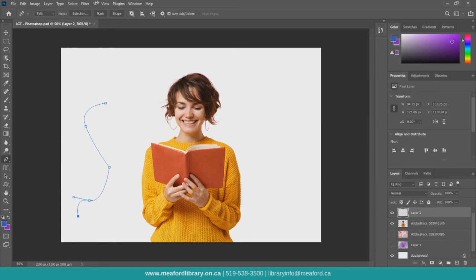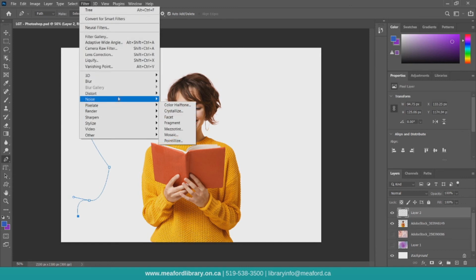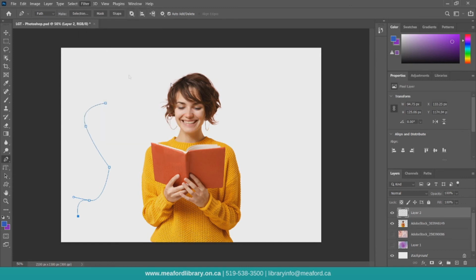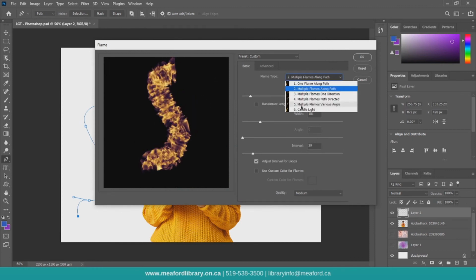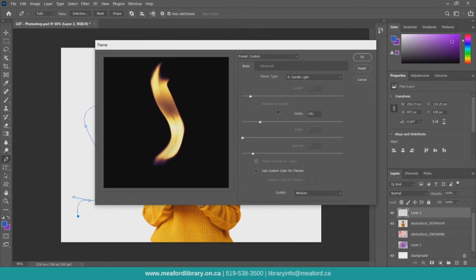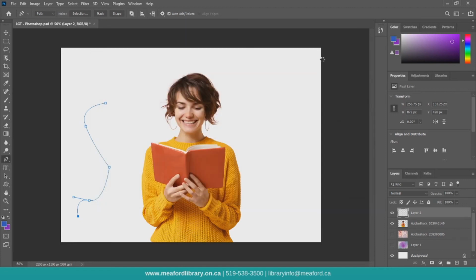When we've done that, we can select Filter, then Render, and then Flame. Now we can see it's created a flame that is following the path. We can change how many flames we want, or if we want it to be candlelight, as well as make it a custom color. We can hit OK when we're done customizing. And there we go, we now have a flame.